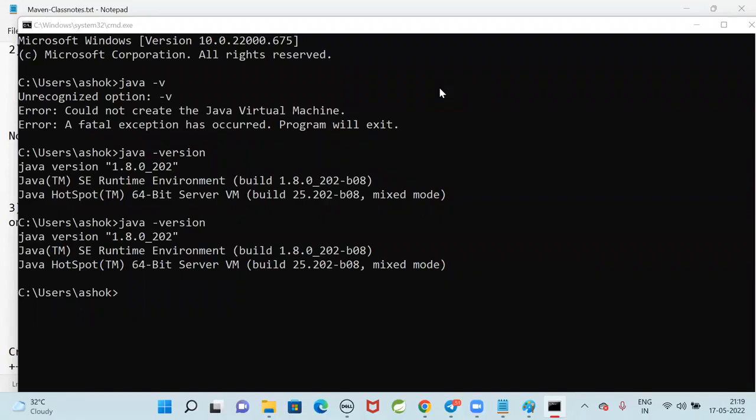Maven software is developed by using the Java language. If you want to run Maven, then you need Java. So that's why we have installed Java first. Maven requires Java software. That's the reason I have installed Java on my computer. I'm setting Java home and I'm setting the Java path.